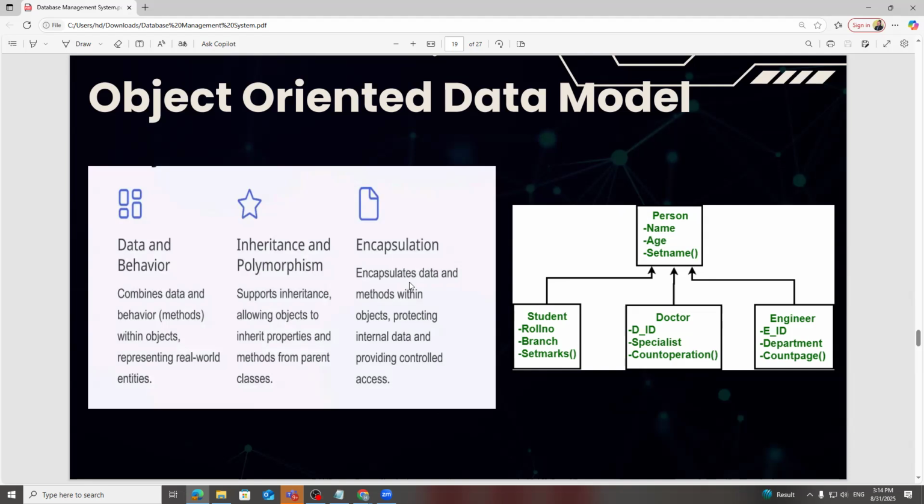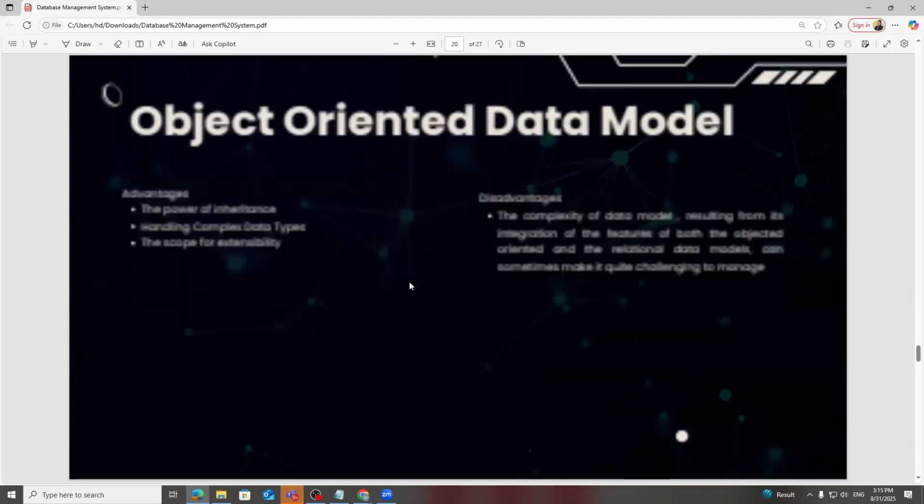And encapsulation encapsulates data and methods within an object, protecting internal data and providing controlled access as well. That's also there in these object-oriented data models. Basically, in object-oriented data models, we have objects, and we mostly handle objects with classes. Java is the best example for an OOP language. So here we have the object-oriented data model.